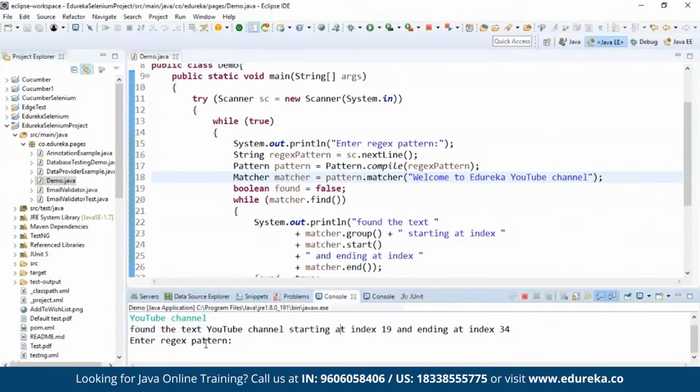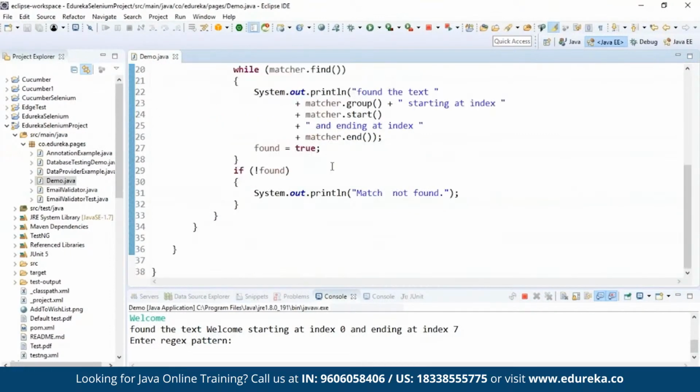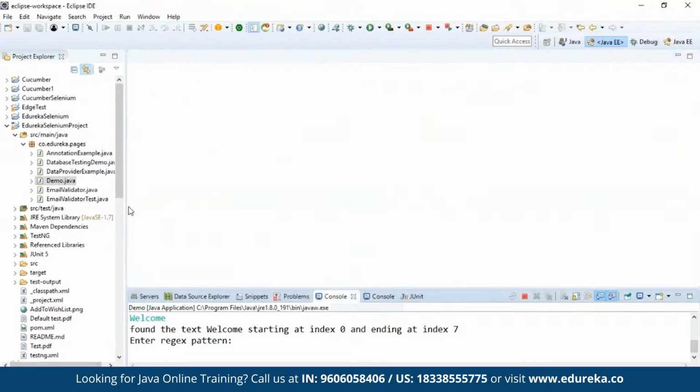Again, if I enter the pattern Edureka and keep it in small letters, it says match not found. Even the case sensitivity matters. No matter that you give the same string, the case sensitivity matters a lot. So if I give welcome, it says it is starting at index 0 because this is 0 and it ends at index 7, correct? So this is how you can match the pattern with the given input string. This is all about the searcher and the finder.